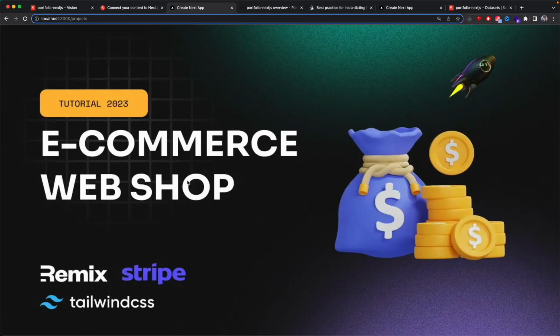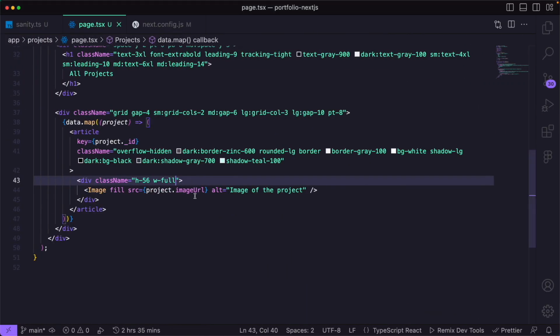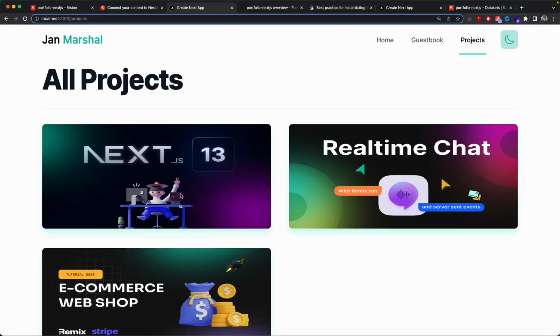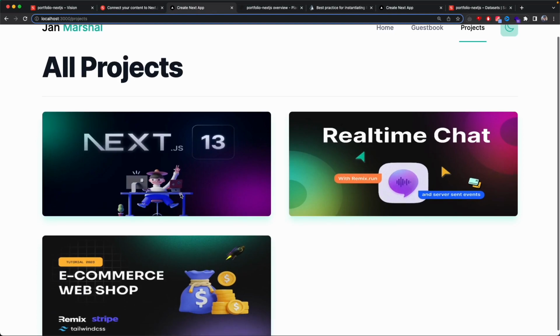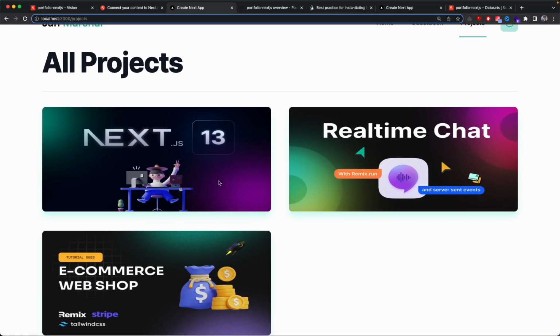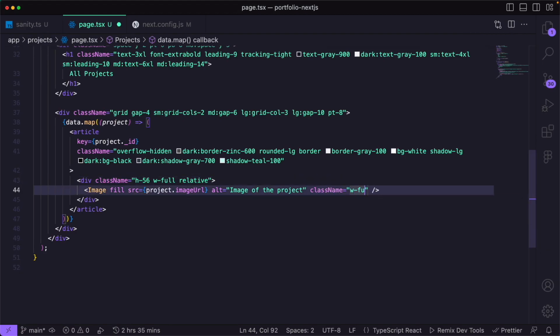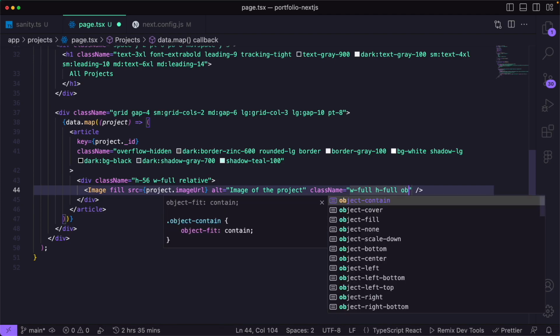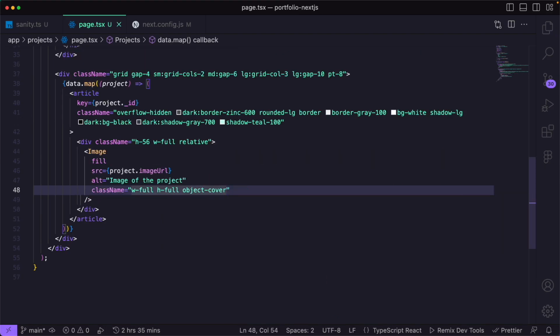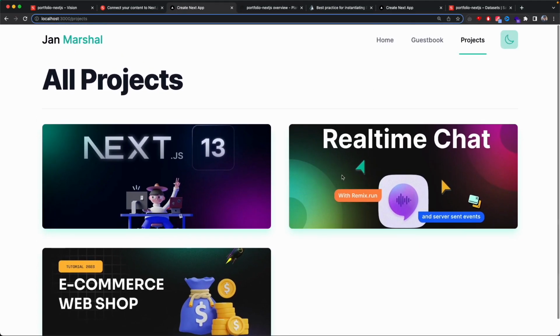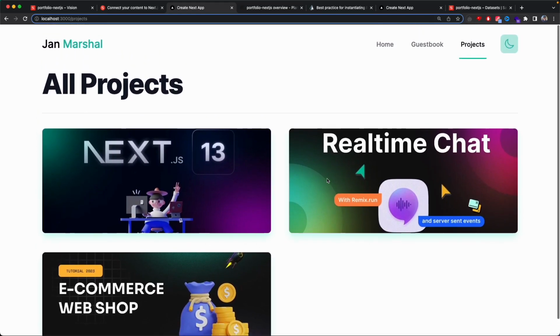And now as you see, everything works, but the image is way too big. It shouldn't be that big. And that's because I forgot to add a relative tag right here. So let's write relative. And if I now save that and go back, you see now it works. But the images are stretched in a way that I don't like. So inside of the image component, let's give it a class name. And let's do a width of full, h of full, and let's do an object of cover. If I now go back, you see that the images now look good. We don't have any ugly stretching, so that's great in my opinion.